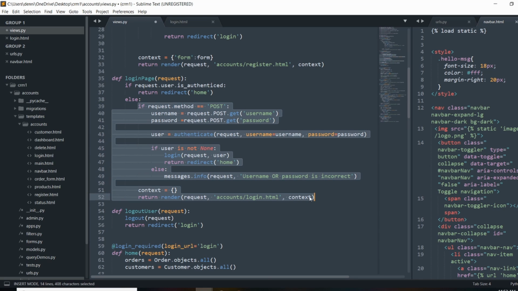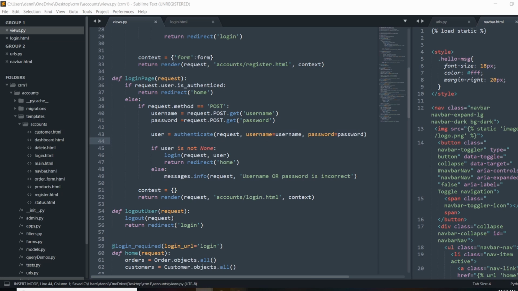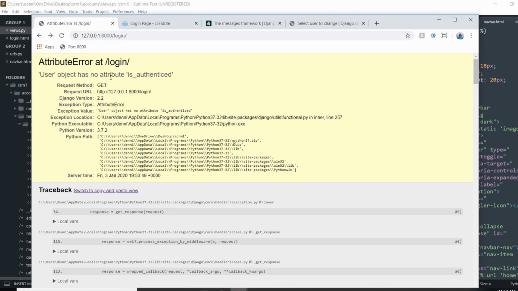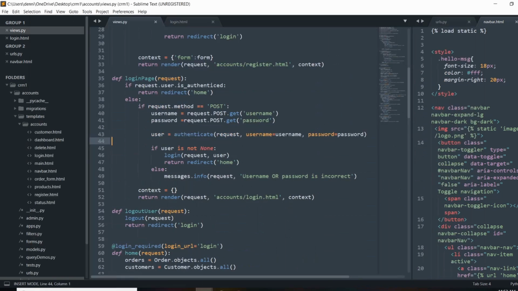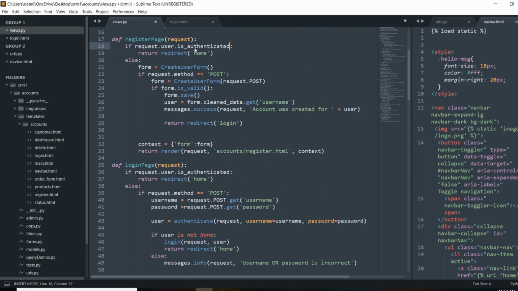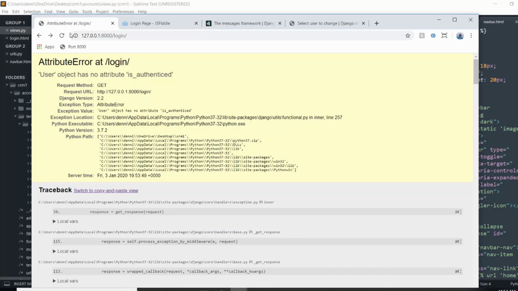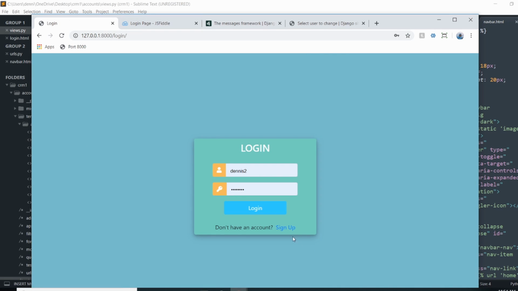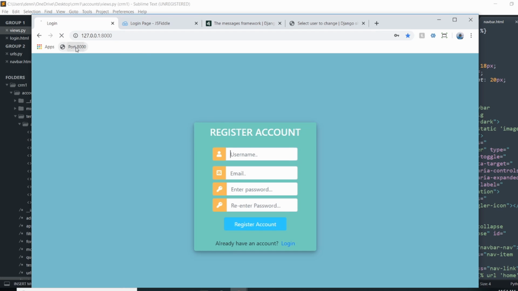So let's go ahead and give this a try. If I am on the login page, the user is currently logged in. User has no attribute authenticated, so it looks like I misspelled something. So I'm just going to fix that, and we'll fix this one above right here. Okay, so if I try to go to the login page, I get redirected here. If I log out and I try going to the home page, I can actually access the register page. But if I try going to the home page, I'm logged out.